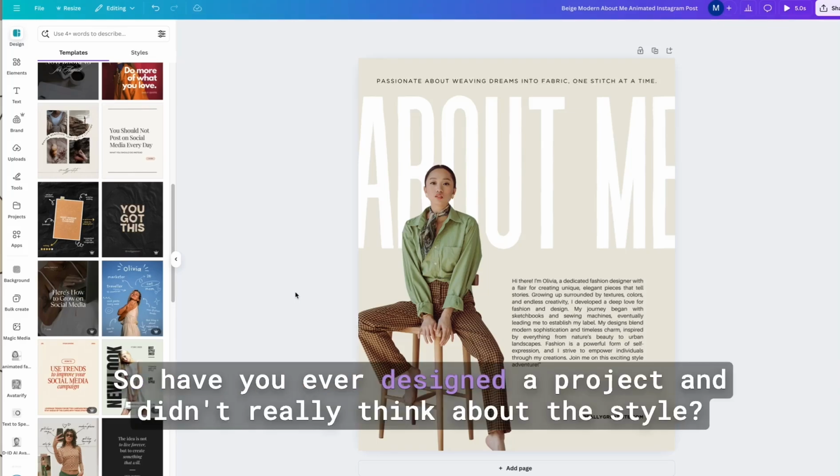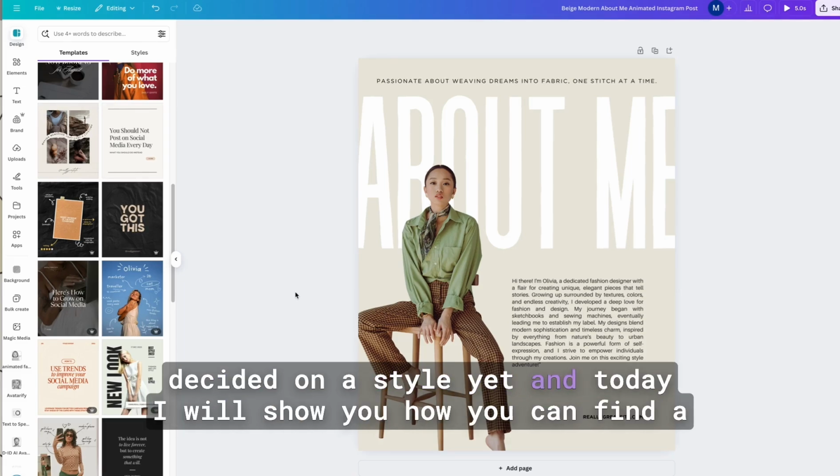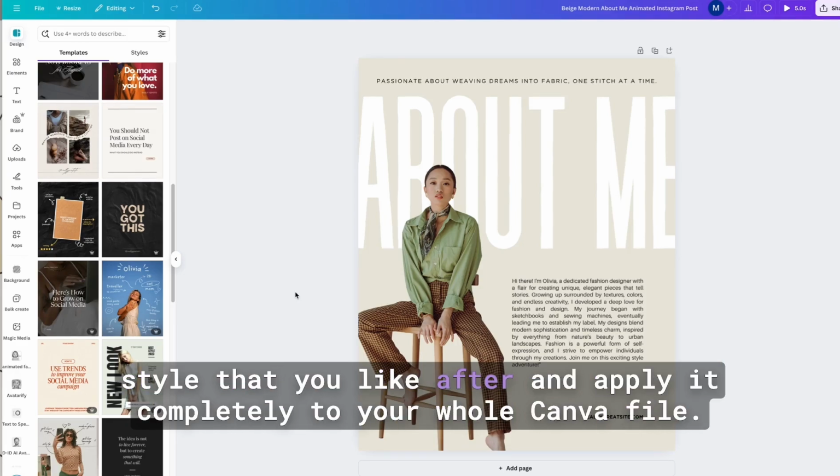So, have you ever designed a project and didn't really think about the style? You might have designed a project based solely on the content, but haven't decided on a style yet. And today I will show you how you can find a style that you like after and apply it completely to your whole Canva file.